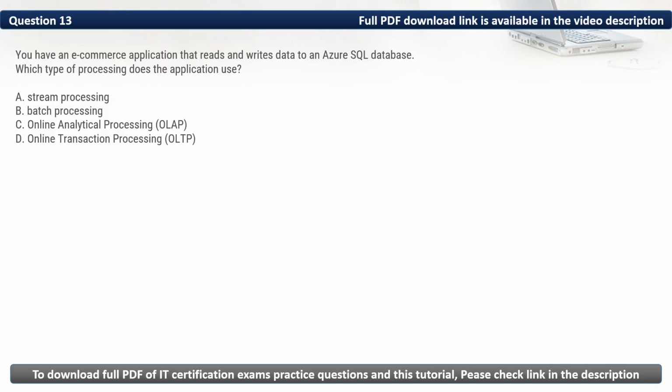Question 13. You have an e-commerce application that reads and writes data to an Azure SQL database. Which type of processing does the application use?